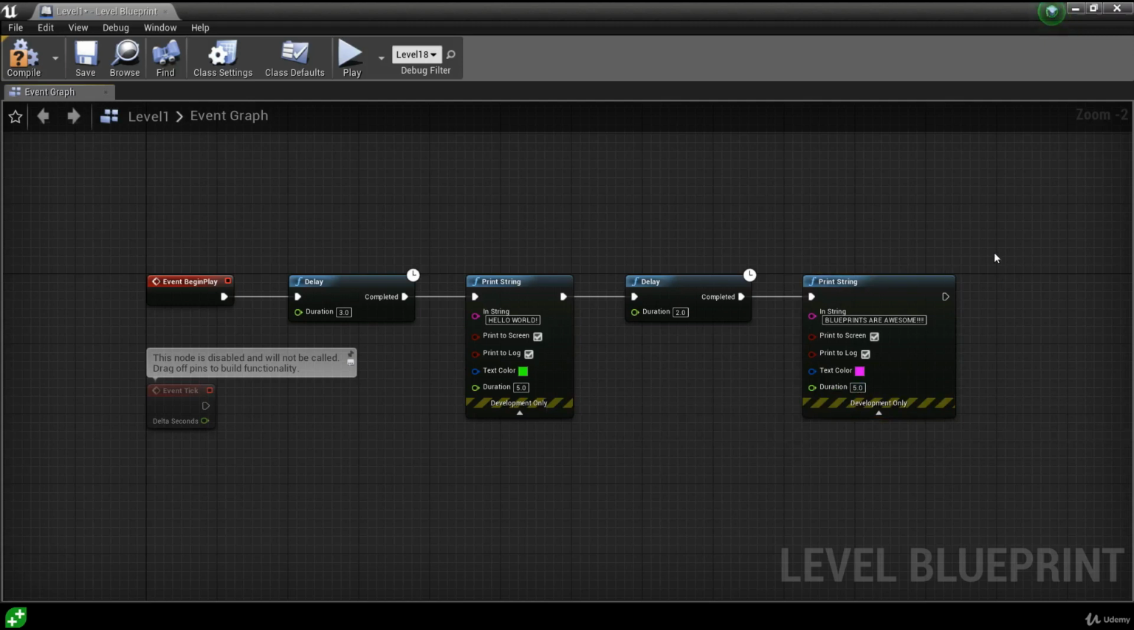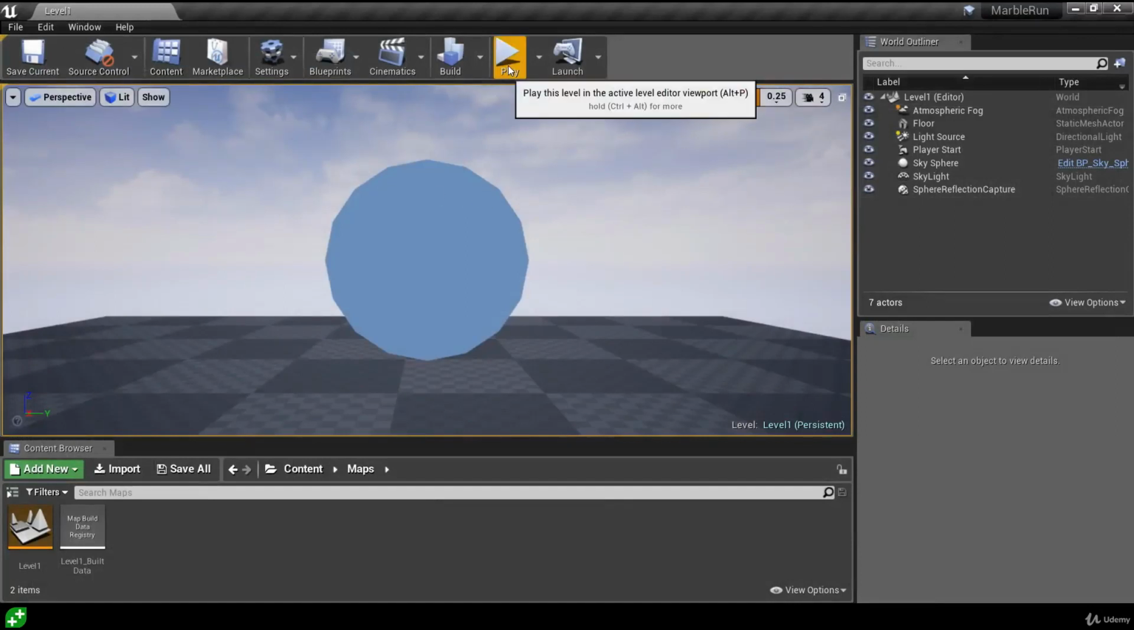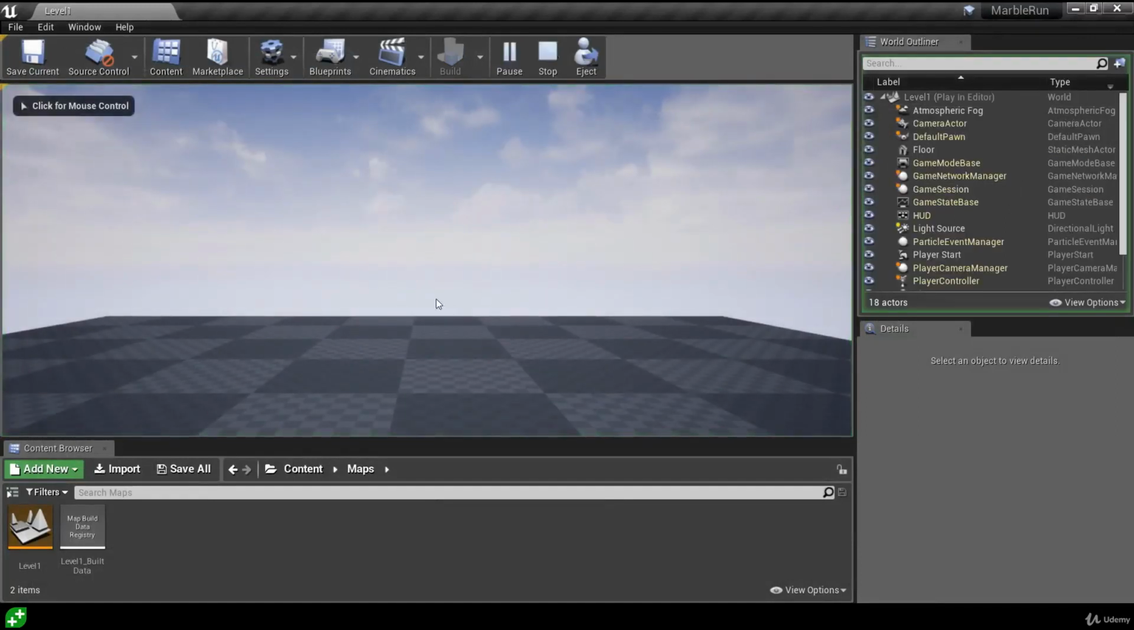Okay, we can keep going with this, just keep adding as many as we want, but I'm going to finish it up here, and we can just hit compile and save here to save the level, and we can close it out and we can hit play. Okay, delay it by 3 seconds, hello world, delay it by 2, blueprints are awesome. Cool. Okay, so in the next lesson, we are going to be taking a deeper look into blueprints and start creating some gameplay events for the game Marble Run.